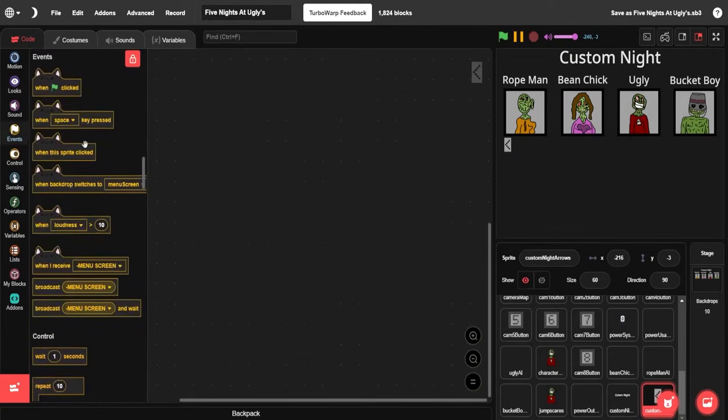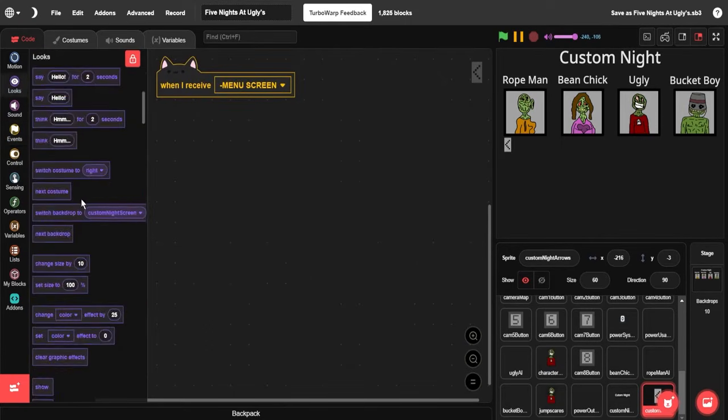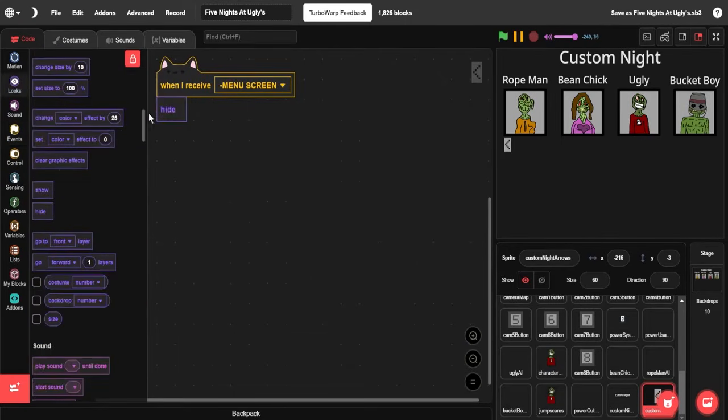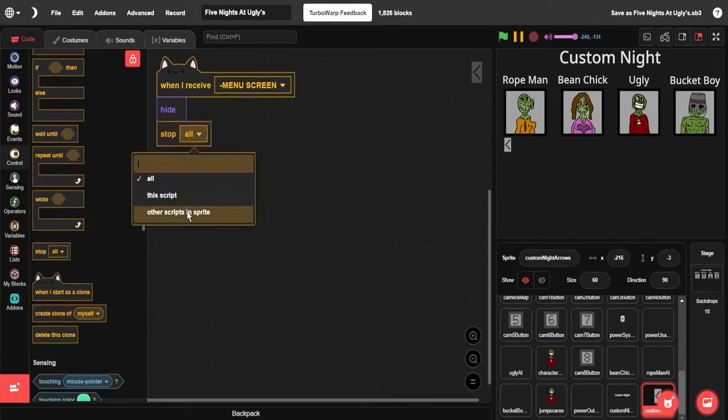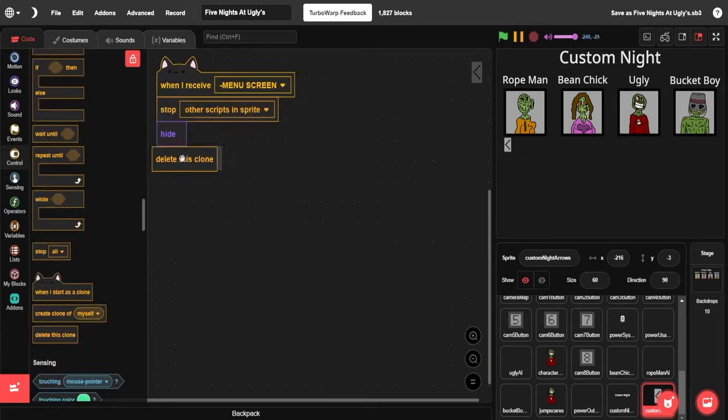So let's start this. So in events, when I receive menu screen, we will hide, stop other scripts in the sprite, and delete this clone.